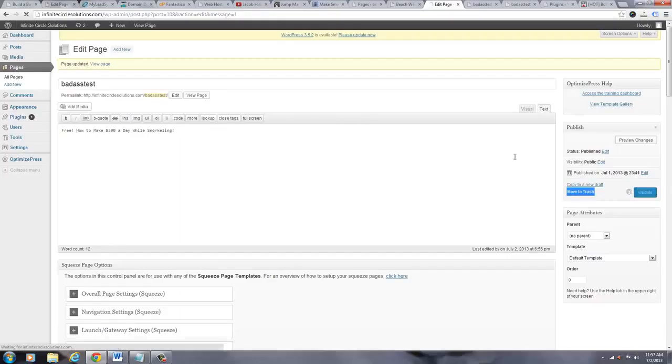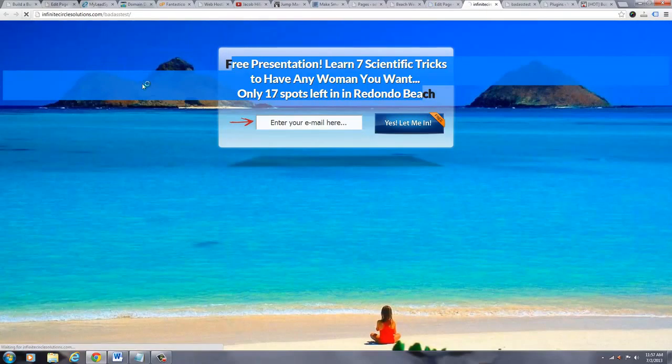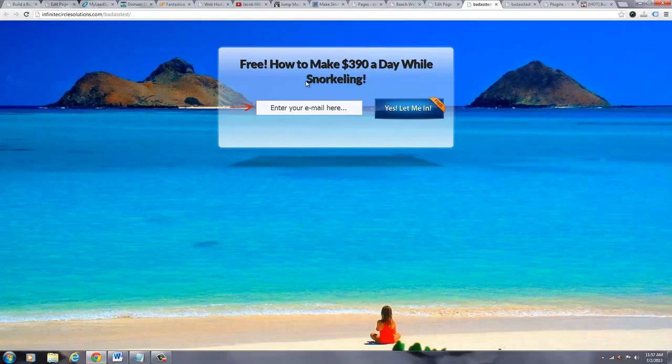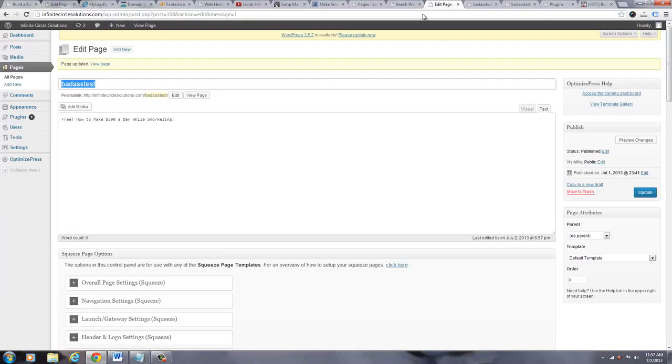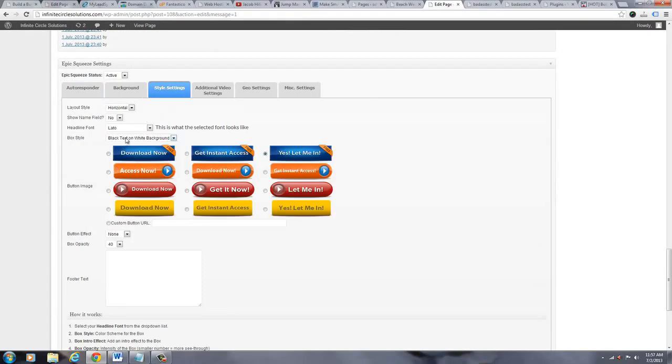The decay option is very powerful. But again, I just want to show you. You update, and there we go. And yeah, you can change whatever you want. Now it's automatically going to create this box for you, and this is another cool thing I like about it, you can change the box. Yes, let me in, get instant access. It creates a button for you.